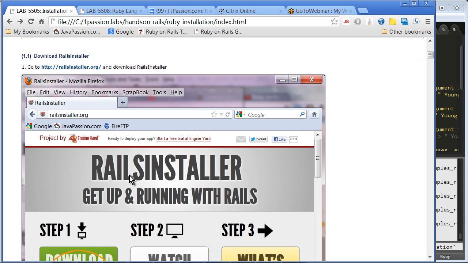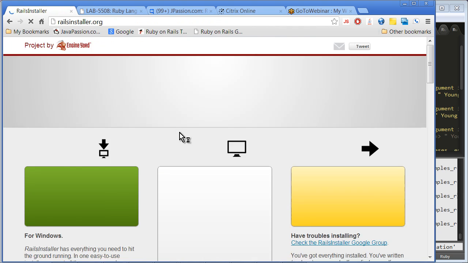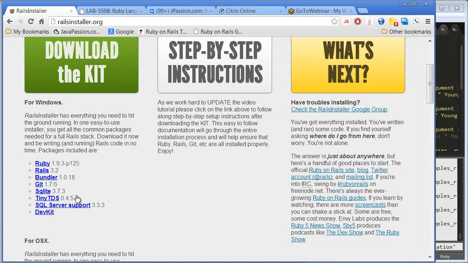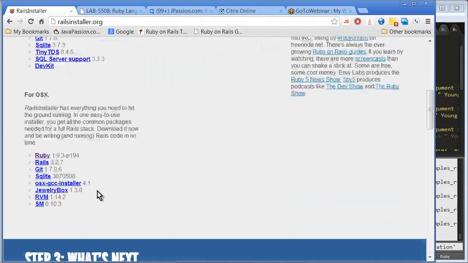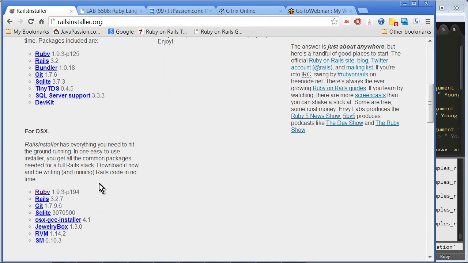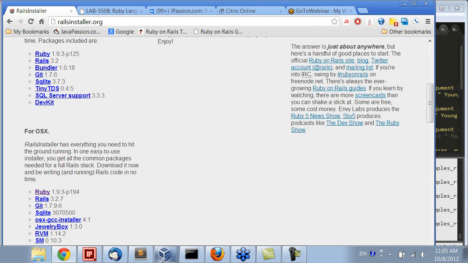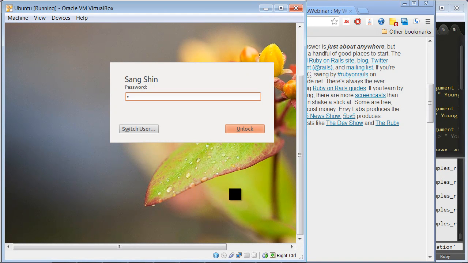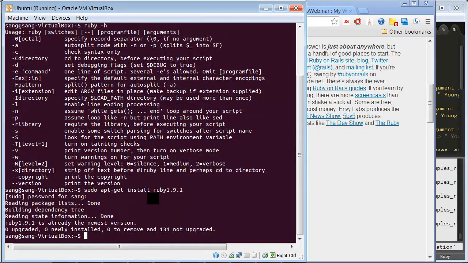This is from Engine Yard. You basically go to this website, and it has a package that contains everything you need for Windows and also OS X. For those of you who are running Linux, I'm going to show you how to do that. I'm running VirtualBox with Ubuntu. So basically, all you have to do is run this code.